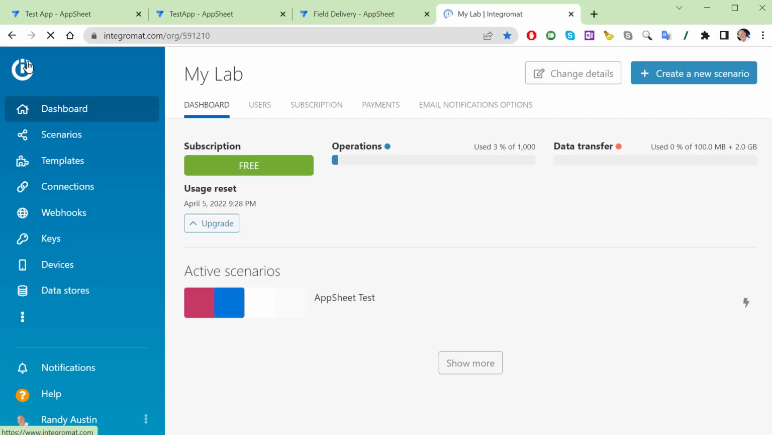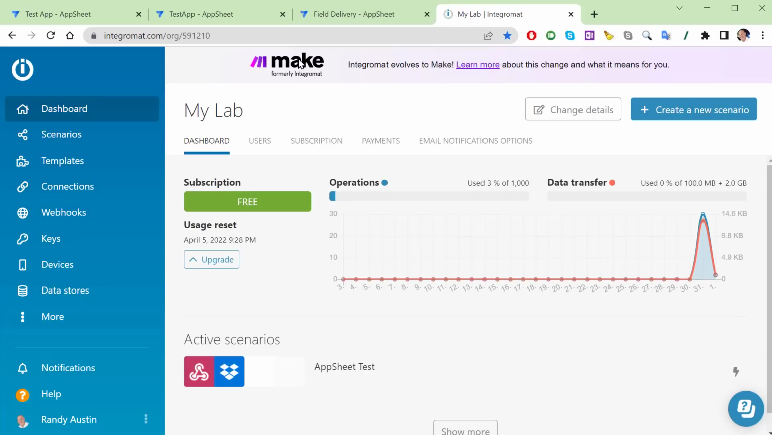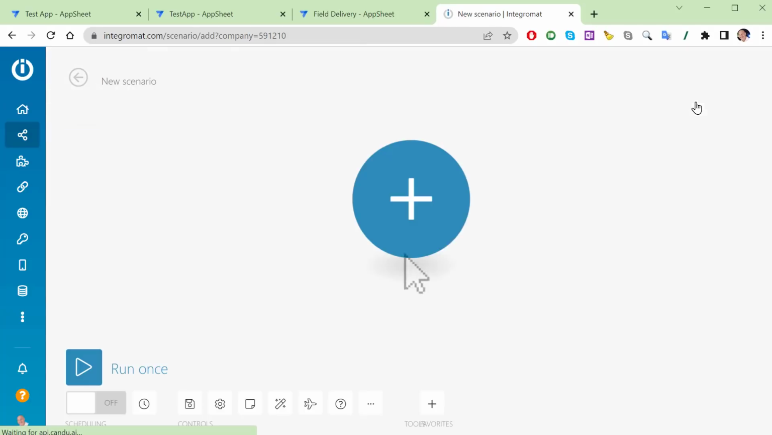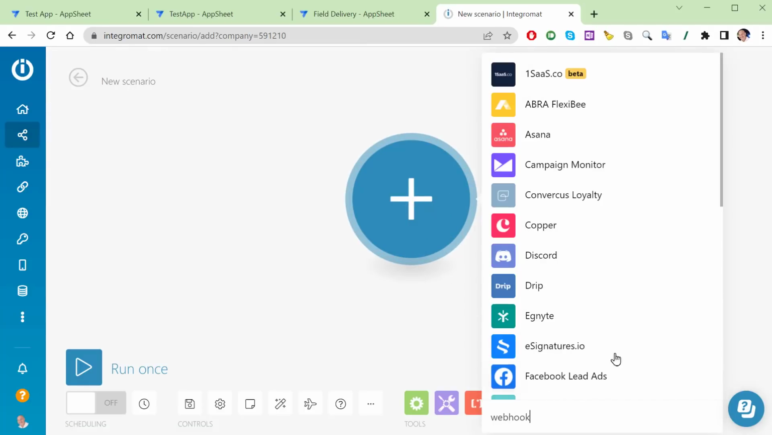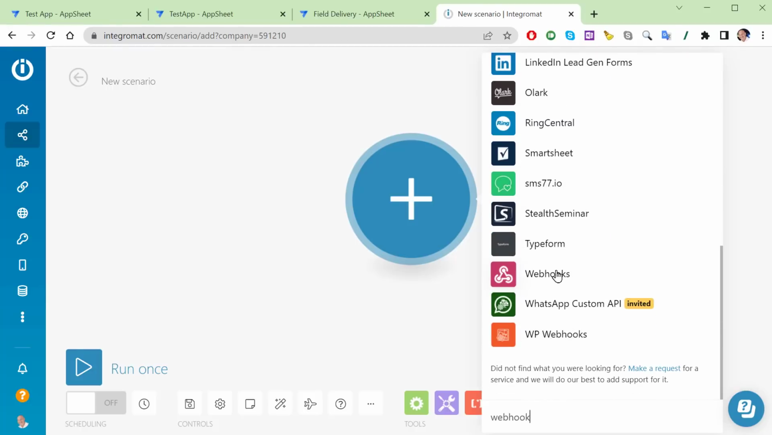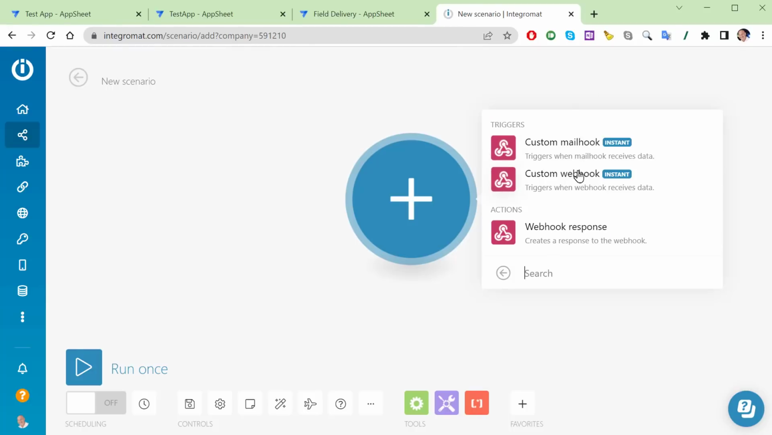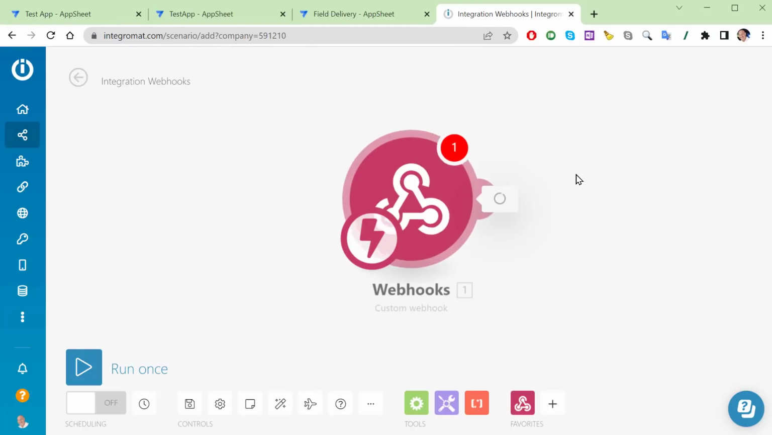Well, the first thing you want to do, if you don't have it, you notice it's called Make, formerly called Integromat. We want to create a new scenario once you sign up for this free account. So we create a brand new scenario. What we want to do is click on the plus here, and we're going to be looking for something called webhook. Once you find it, you scroll down here. We're looking for webhook, and we want to create a custom webhook. Here's the custom webhook that we want to create.